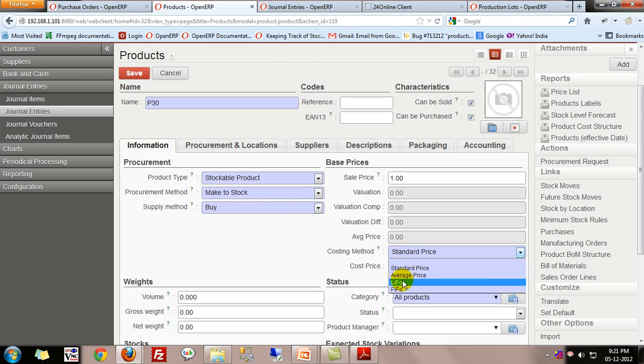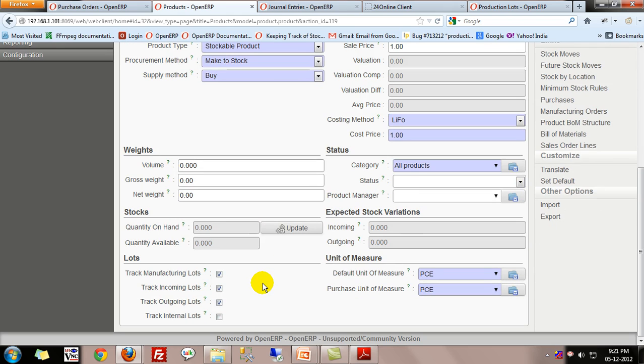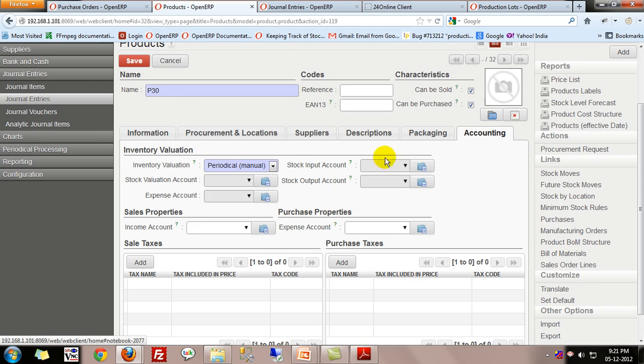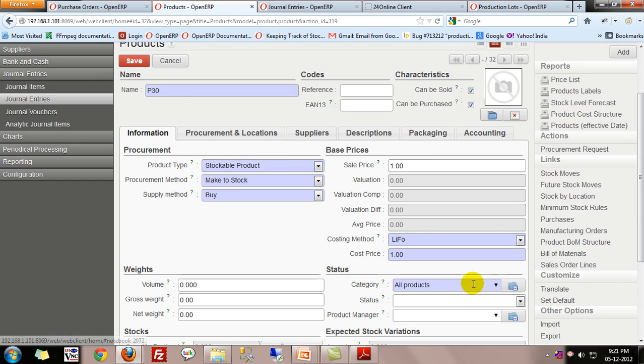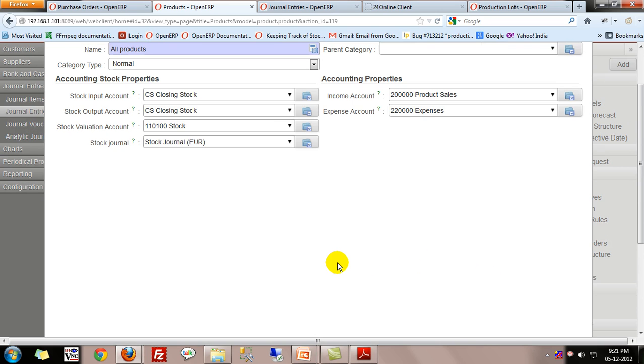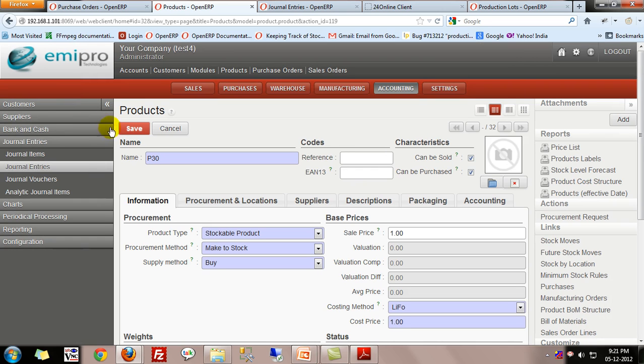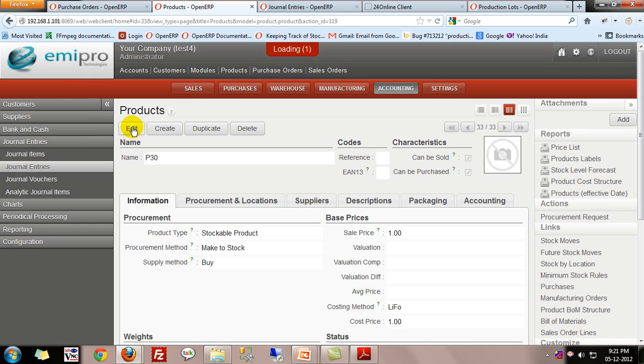Configure the costing method as LIFO. Here you can see the check marks got checked automatically. Let's go to the accounting tab. Set the inventory valuation as real time. Now we all know that our accounts have been configured. Let's open it and see it. Yes, my accounts have been configured. Let's save this. Save product P30. So my product has been created.